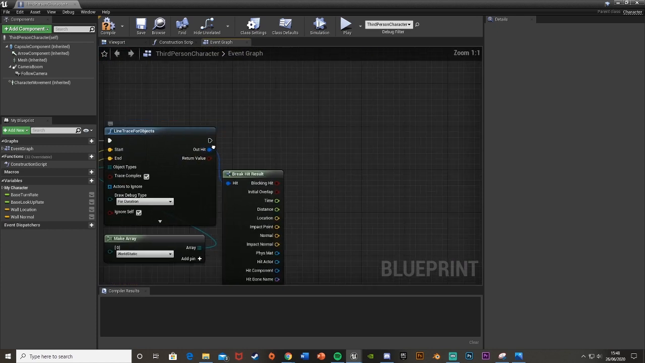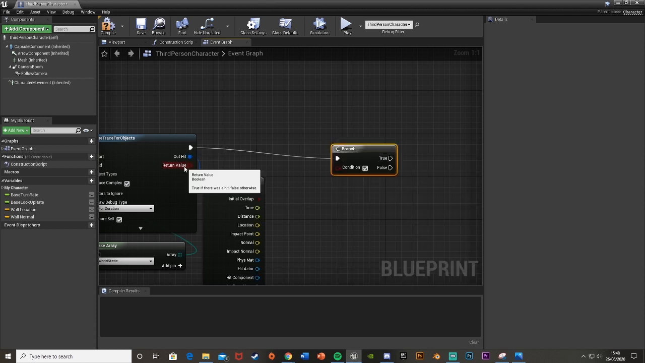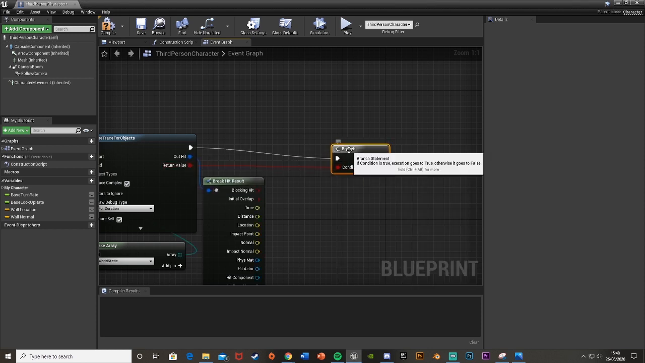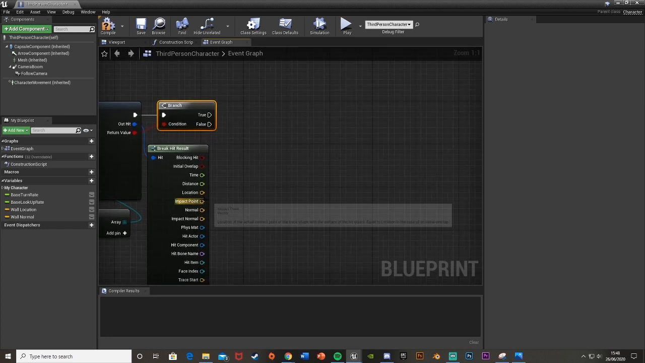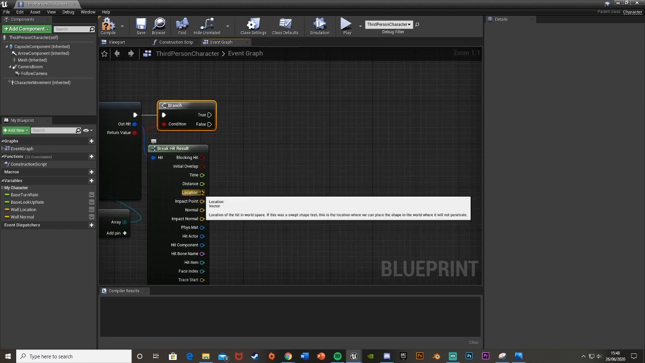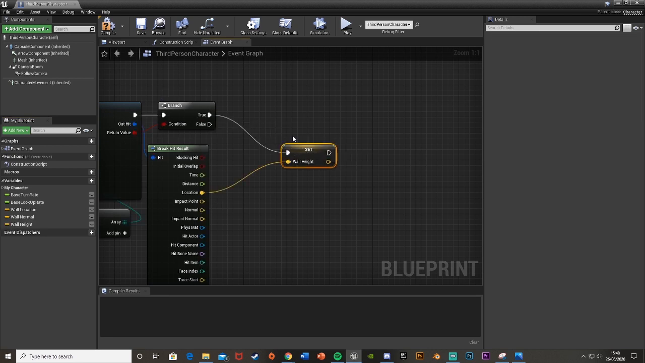So then out of the line trace again, we're going to want to get another branch, like that. Return value goes into the condition again, like so. And then now we want to set the wall height. So for the location of this one, we're going to right click, promote to variable, and call this one wall height, like so. And then plug that into the true, like that.